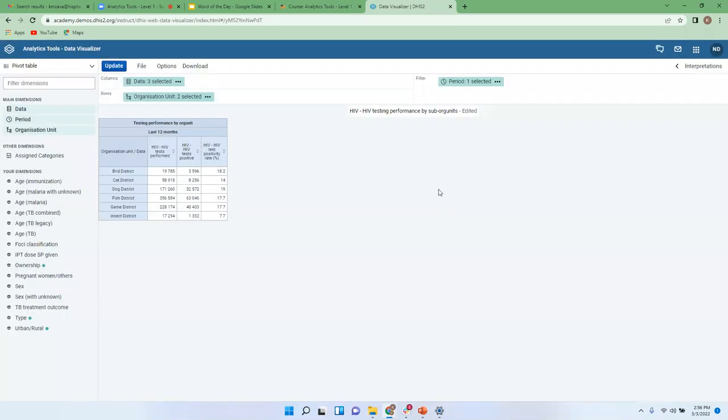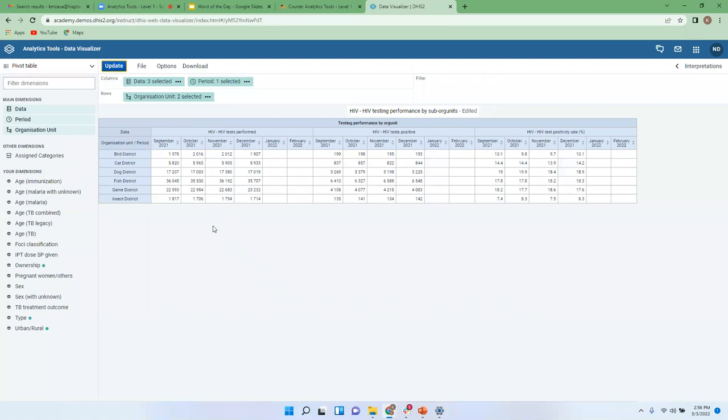And then I still need to have this data. I have to see the contribution of each month instead of just having the overall figure for the rest of the 6 months. So I'll drag and drop it here because I need them in terms of columns. By doing so, you could now clearly see how many HIV tests were performed for each month for each district.